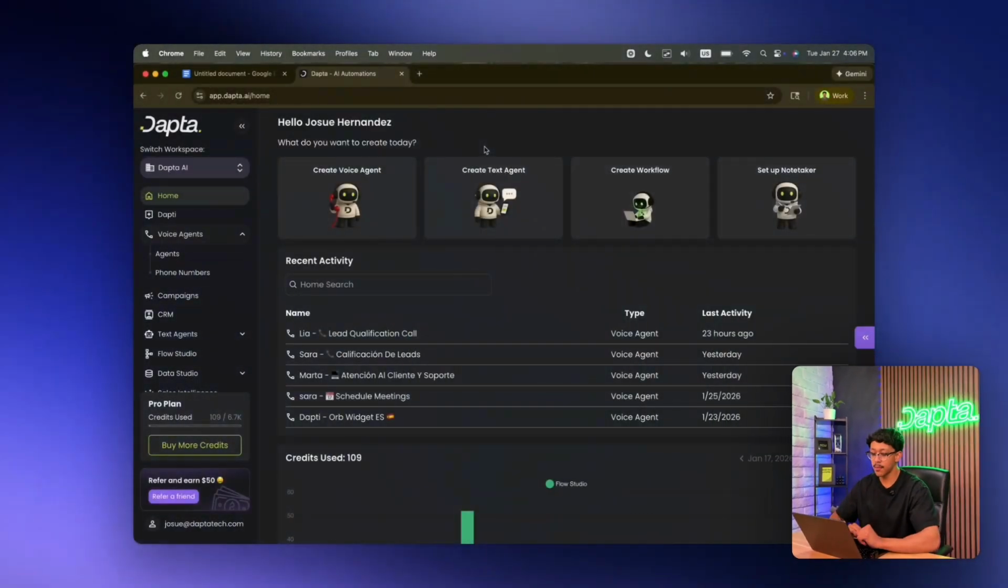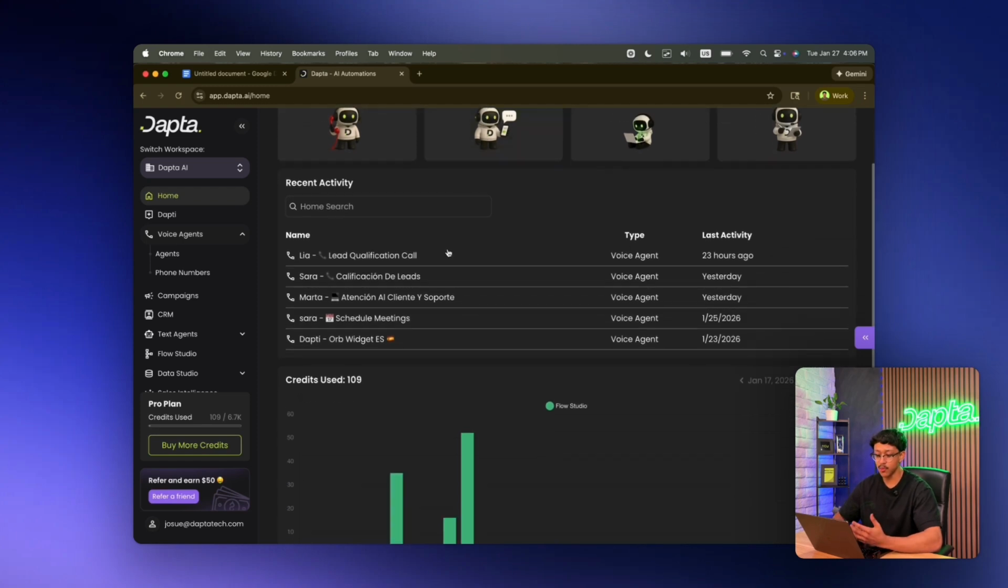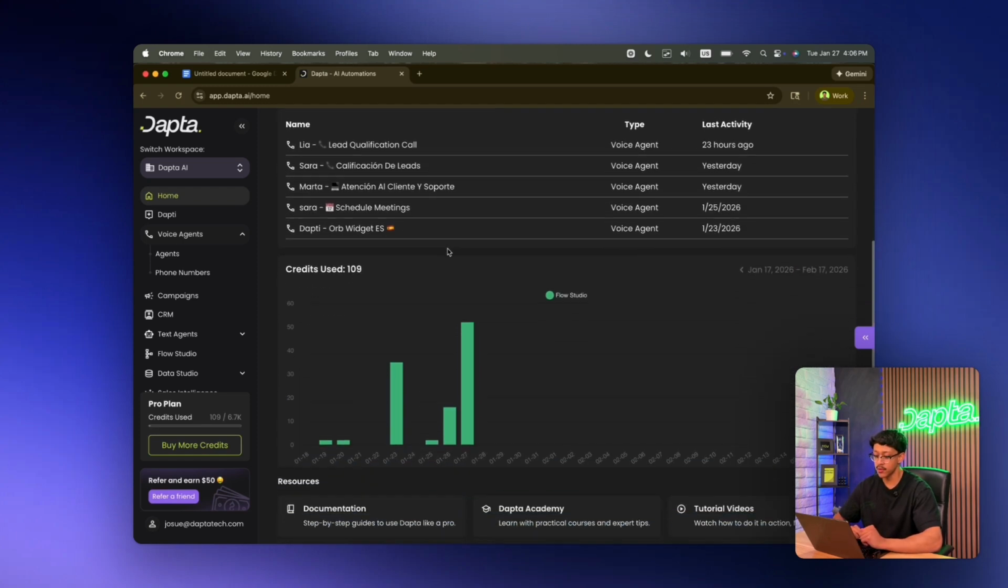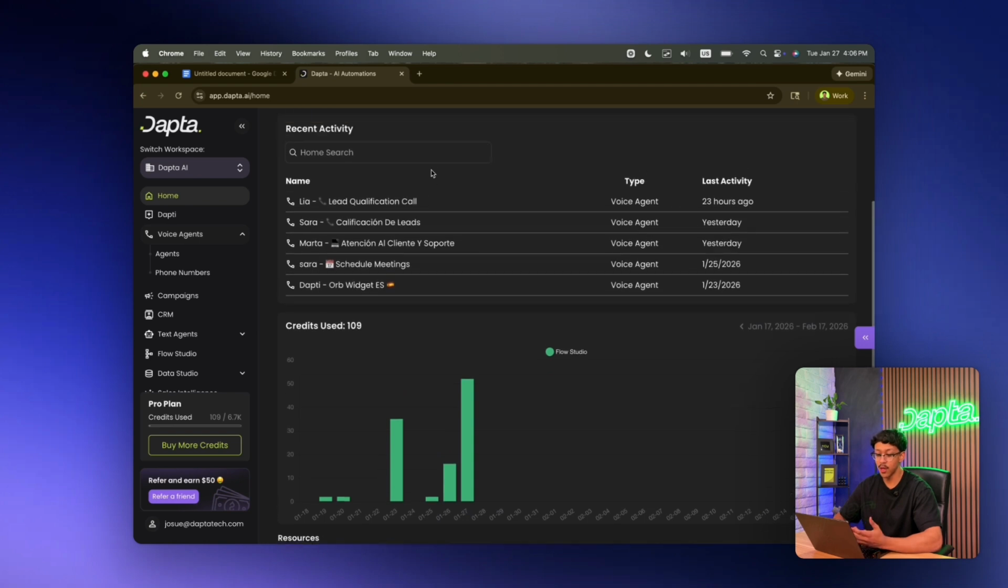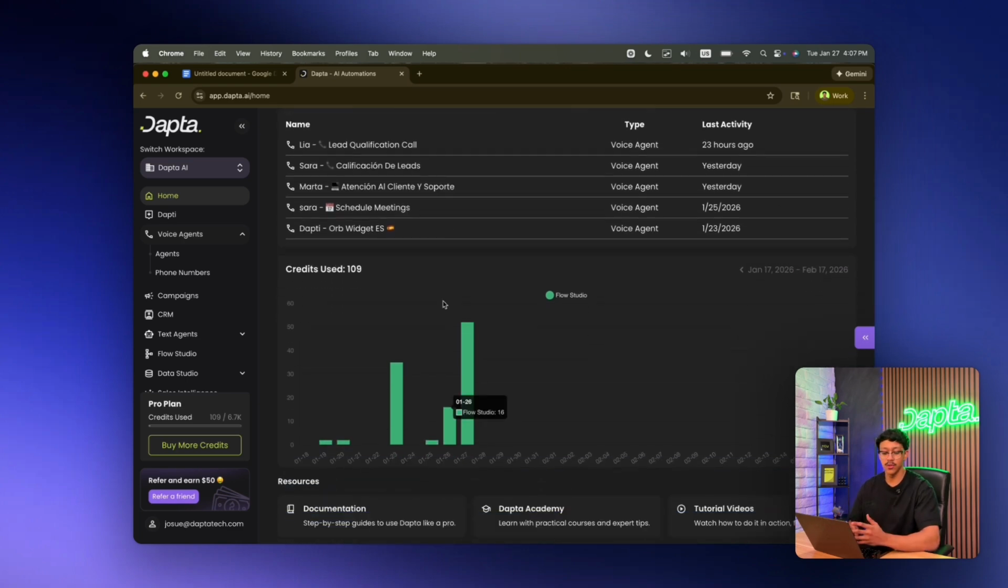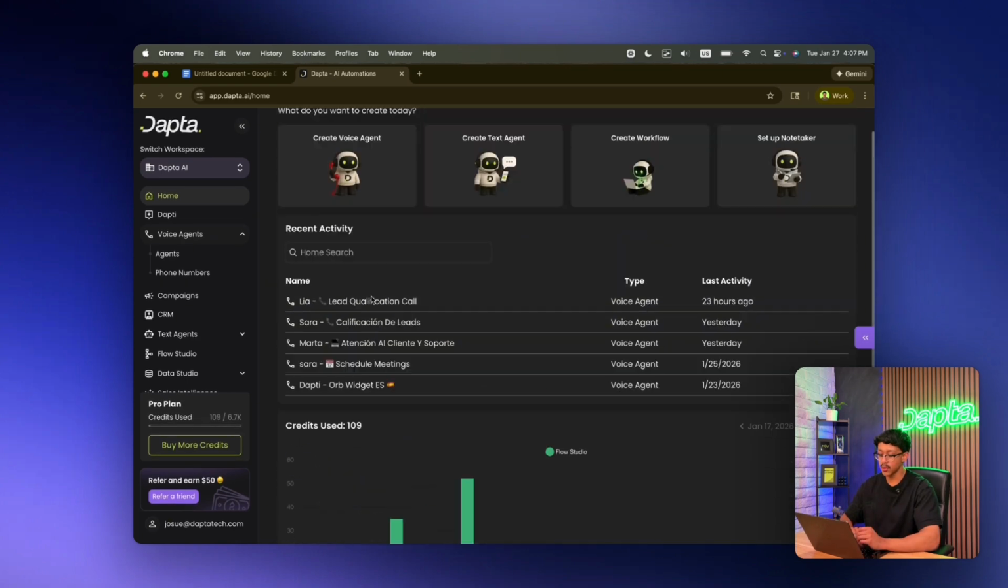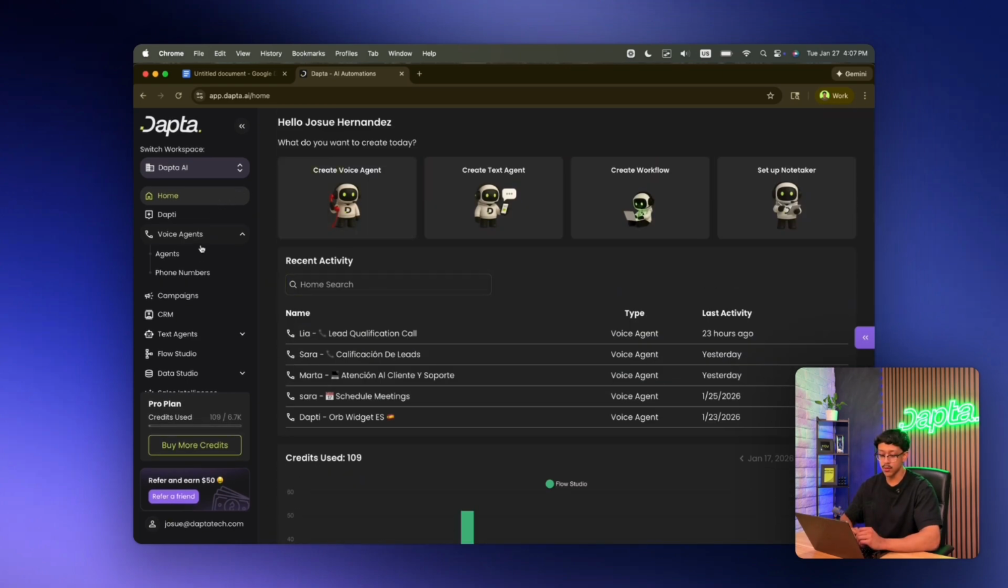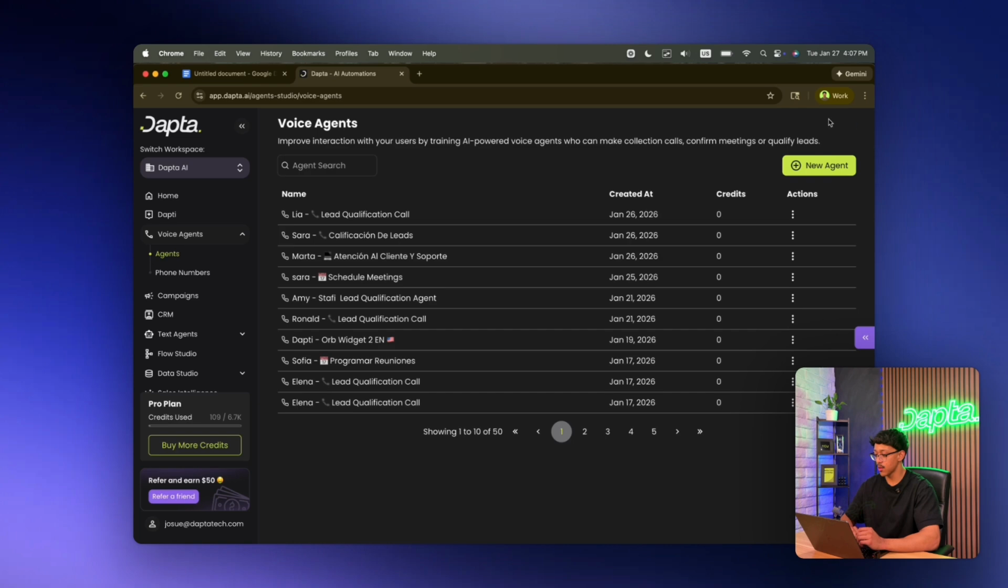So over here, I'm in my dashboard. This is another account. This is my paid account, in which I have multiple agents already set up. If you see over here, like I mentioned before, you're going to be able to see your recent activity, like the latest calls that have been made to certain agents. You would also see your credit usage. And so for us to build AI agents, what we need to do is go over here on the left and select where it says voice AI agents. We're going to click on agent. And here on the top right corner, we're going to click on new agent.